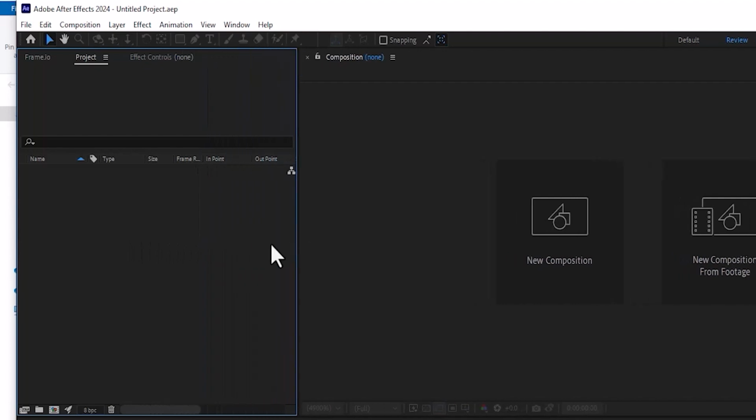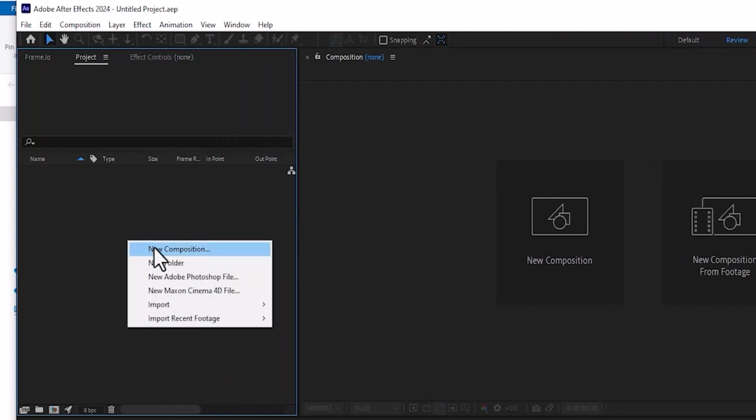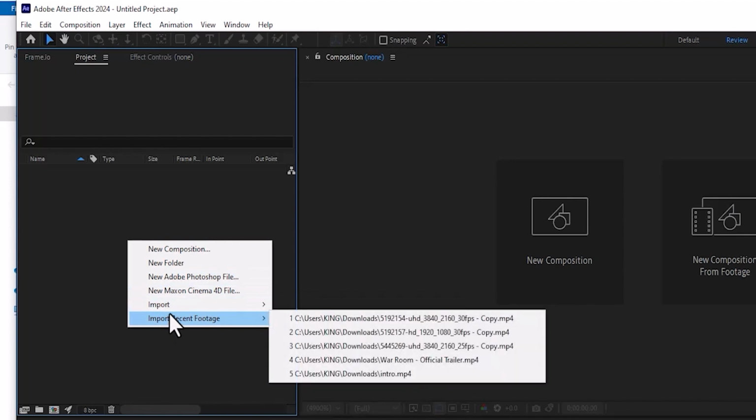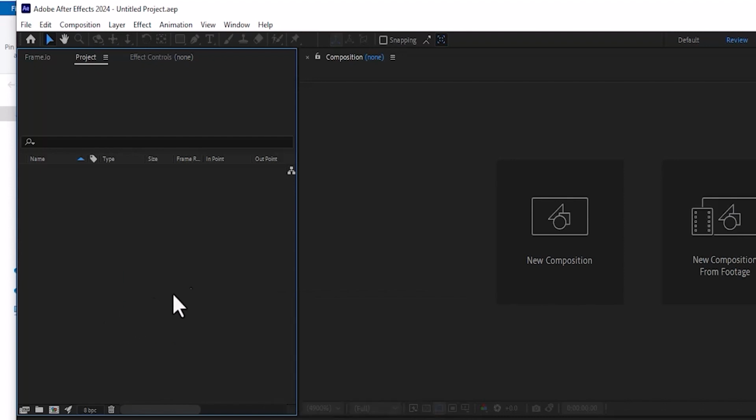And this is where we import our files. If we right click over here, we can create new composition. We can create new folders, new Adobe Photoshop files. We can import our files and we can import recent footages onto this project panel over here. This is where we organize our assets. You can think of it as your file manager with After Effects.